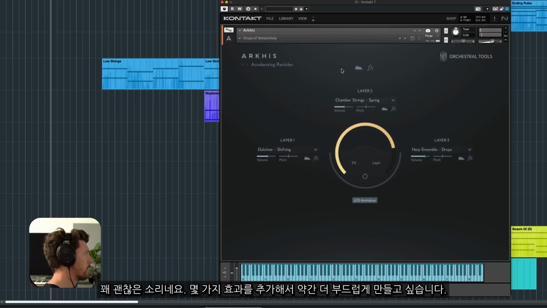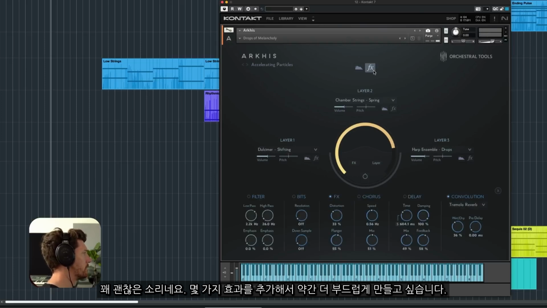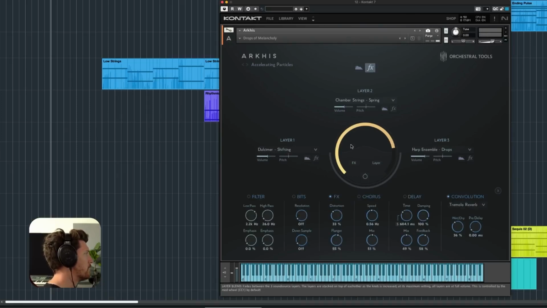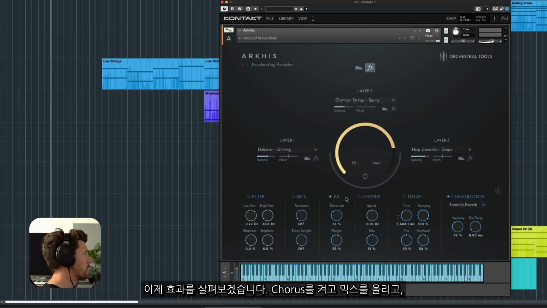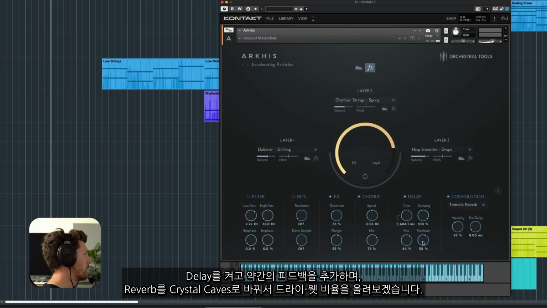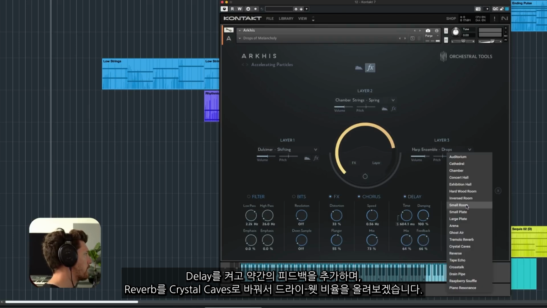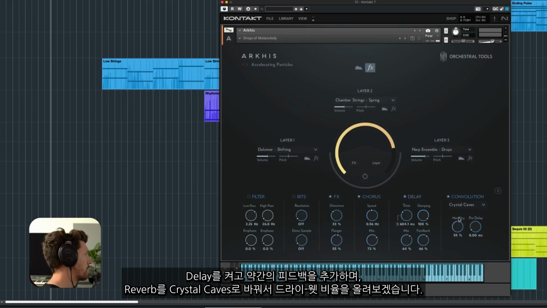So it sounds pretty good. I just want to add a few effects just to make it a little bit more washed out. And again, to apply the effects in this chain to the layers, this is where this little slider comes into play. So let's take a look at the effects. Let's turn on the chorus, increase the mix. Definitely want to turn on the delay, a little bit of feedback, and let's change the reverb here to Crystal Caves, increase the dry wet amount, and let's see how this sounds now.